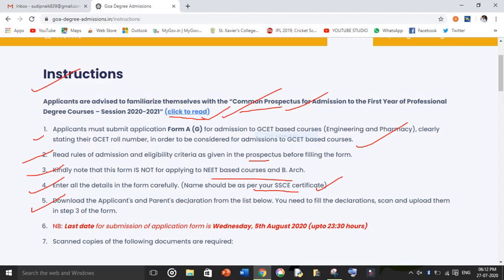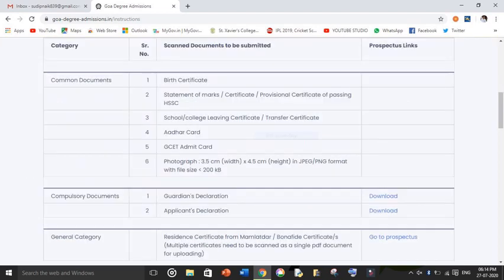Now the last date for submission of the application is 5th August 2020. You can fill your forms up till Wednesday 5th August, till 11:30 p.m. It is starting from 29th up till 5th, so you have a lot of time. The first thing you have to do is keep all the scanned copies and documents ready, and then when the 29th comes, you can start filling the form smoothly. Now I will tell you what the requirements are here. First thing, the common documents that everyone needs.